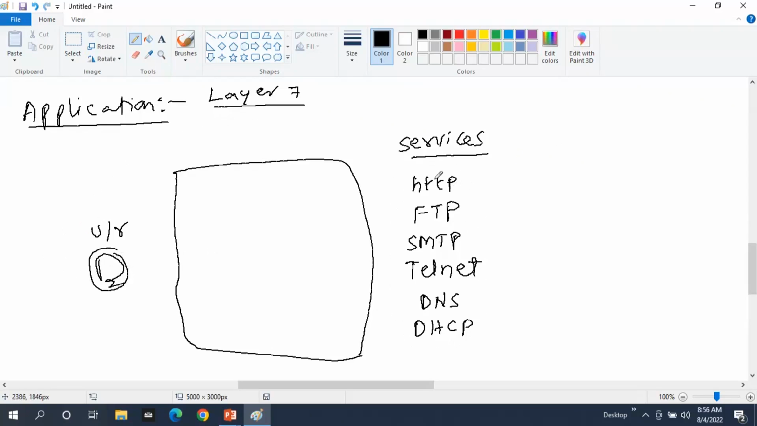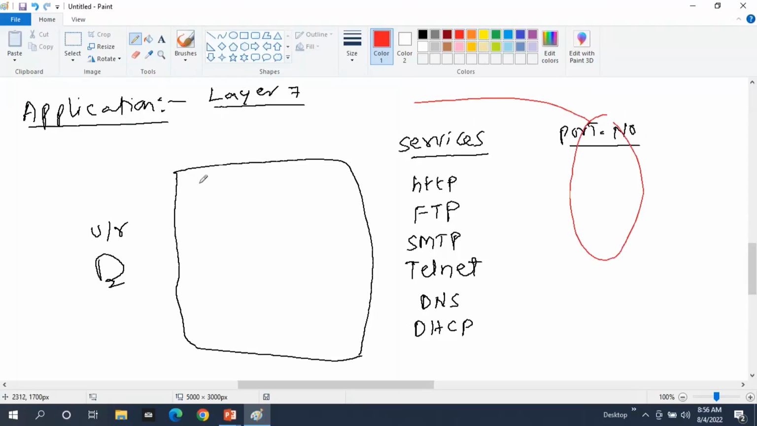Can the device understand these names? No, sir. So what does the device understand? Numbers. Every service is identified based upon a number. We call it what? Port number. So every service is identified by numbers called port numbers. Port numbers are for device identification, names are for user identification. And these port numbers are fixed, reserved port numbers.